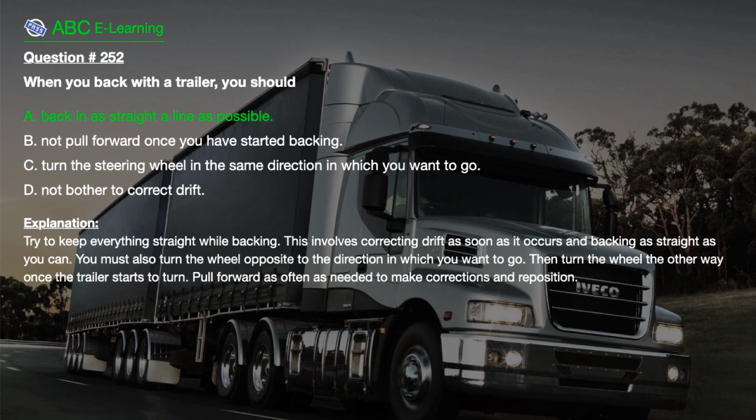The correct answer here, A. Back in as straight a line as possible. Explanation. Try to keep everything straight while backing. This involves correcting drift as soon as it occurs and backing as straight as you can. You must also turn the wheel opposite to the direction in which you want to go. Then turn the wheel the other way once the trailer starts to turn. Pull forward as often as needed to make corrections and reposition.